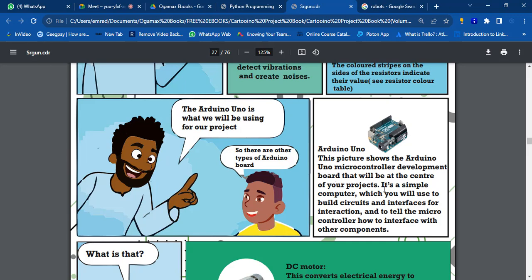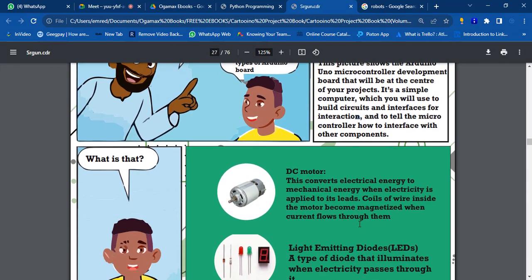It is a simple computer which you will use to build circuits and interfaces for interaction. So it is what you use to communicate with other components of your world. You see, it's the other components. It interfaces to control other components on your board, on your project.